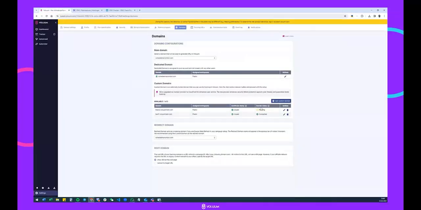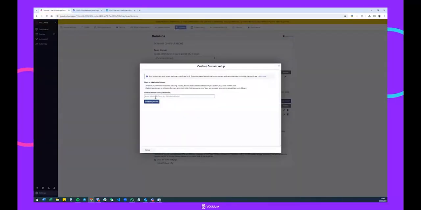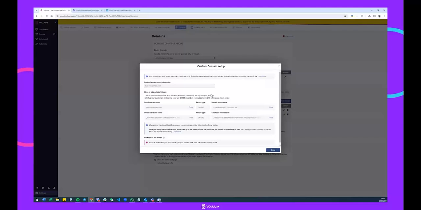So inside Volume, I hit Add Custom Domain, and I need to choose any prefix for this domain. Let's do test.volumetest.com. I hit Save and Process, and we need to wait a few seconds for Volume to give us the necessary data. After a few seconds, it's loaded, and we can see that we need to set up 2 records. So let's do the first one.